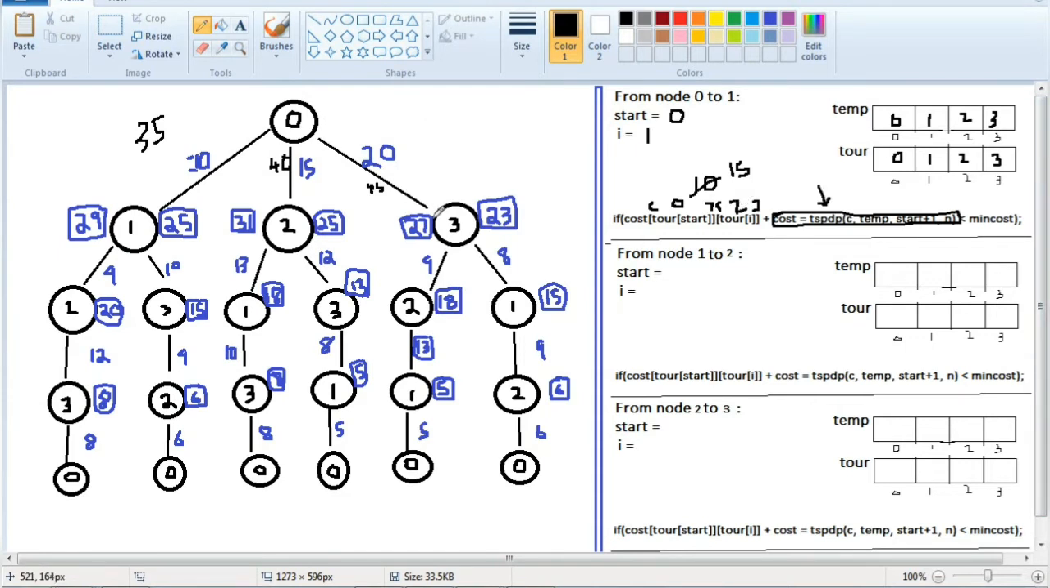Cost of 0 to 3 is 20. Then by using this function we will get this value. This value is 23 here, the minimum value, so 20 from here plus 23 from here, both will be added, and it will be 43. 43 will be compared with the minimum value, which is 35. It will also be discarded, therefore we will remain with only 35, and that is the solution of this program.